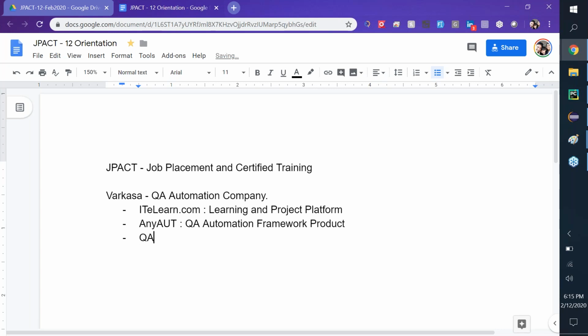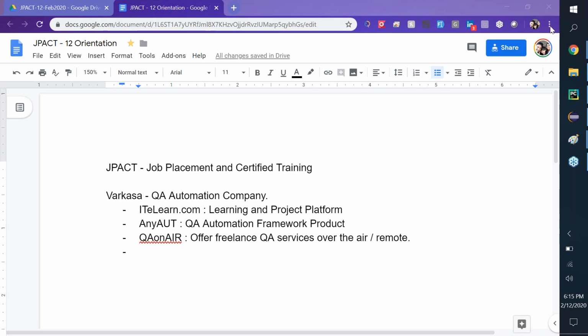Primarily, it is to be able to offer freelance QA services over the air, basically remote. Now, these 3 have been something that we've been working on, team. It's pretty easy for us to primarily focus on just the training aspect of it.